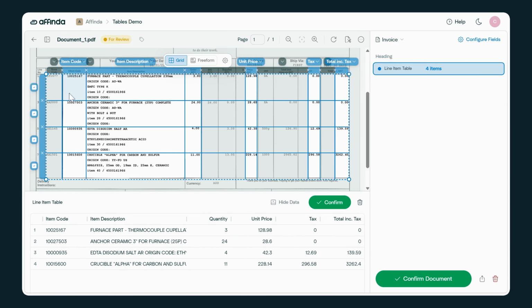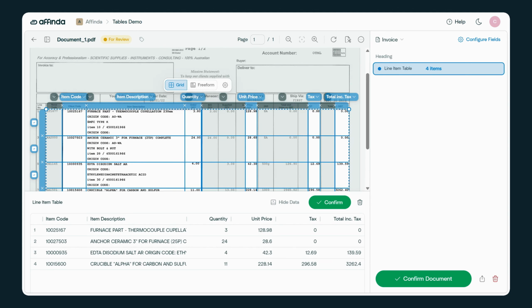In this example, we need to adjust the quantity column, which is done by dragging the columns across. Now that our table is set, we can click Confirm and move on to the next document. Easy. But what if we want to structure the information from the description column?